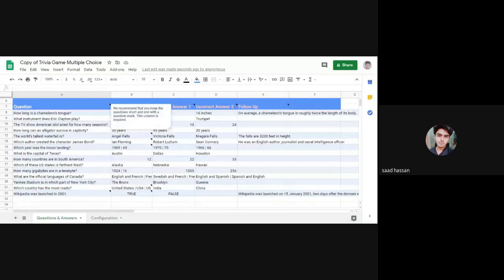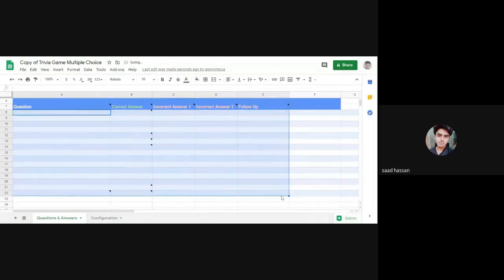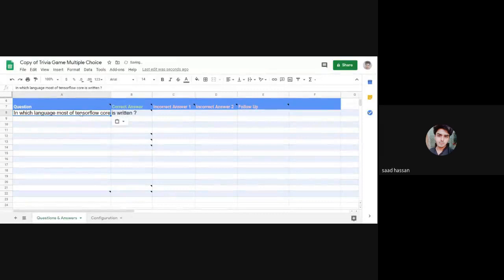Let me just show you a demo. I have prepared some questions, so let me copy and paste them here. We'll delete this. We don't need this, so we just try to delete this. What I'll do is enter a first question here: in which language is most of the TensorFlow core written? This is a very simple question. Let me add a couple more questions. You can add as many questions as you want. This is all up to you. I am just giving you a simple demo of how you can add questions.